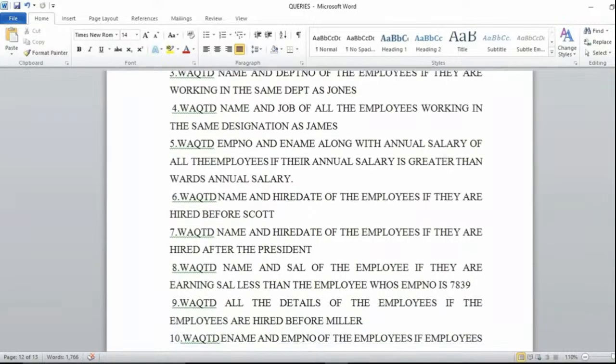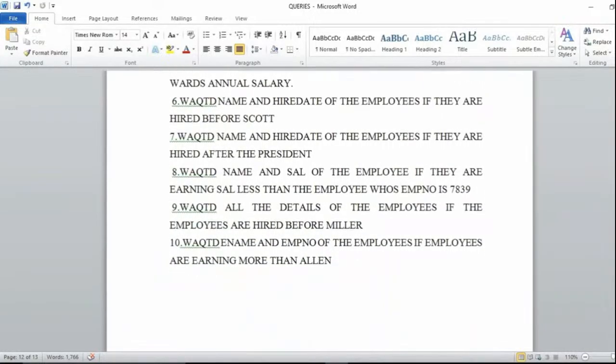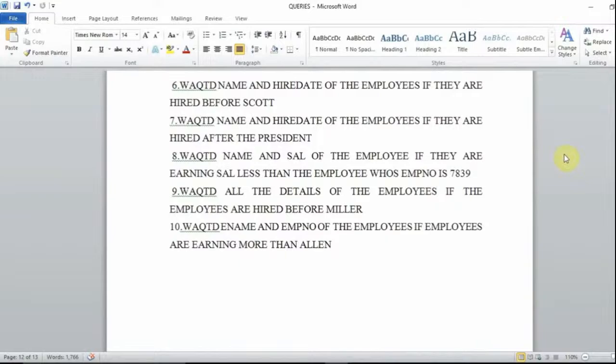Sixth one, let me just scroll down a bit. Sixth one, okay. Write a query to display name and hire date of the employees if they are hired before Scott. So here I want to display name and hire date if they are hired before Scott. That means I need to find out the hire date of Scott.